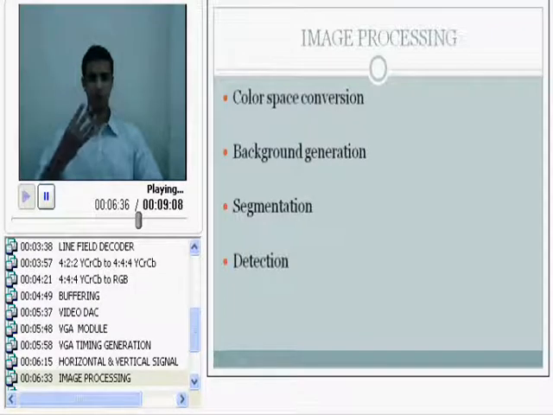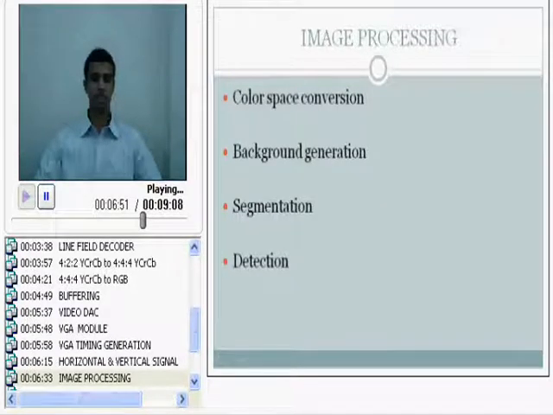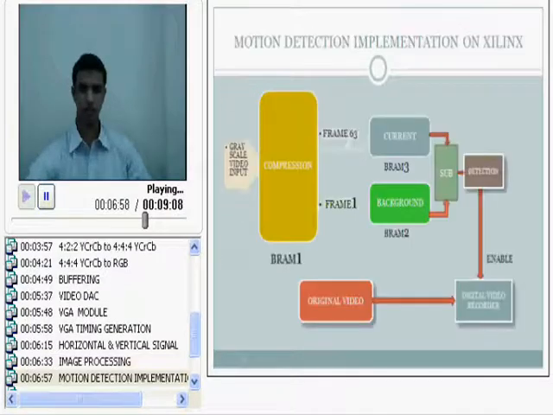The image processing module is divided into 4 main modules: color space conversion, background generation, segmentation and detection. In the color space conversion module, we are converting the incoming RGB signal to grayscale. The reason for this conversion is that grayscale takes less space. Other than that, the processing becomes much faster.